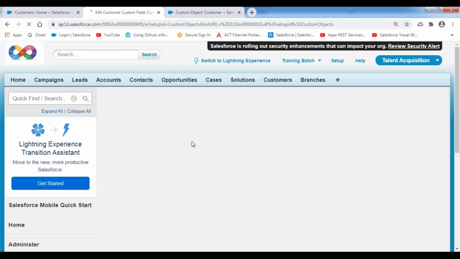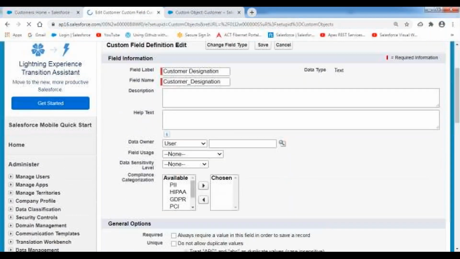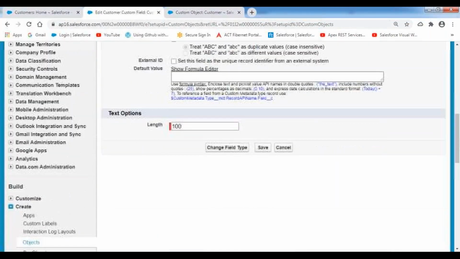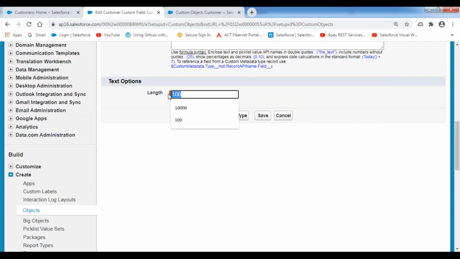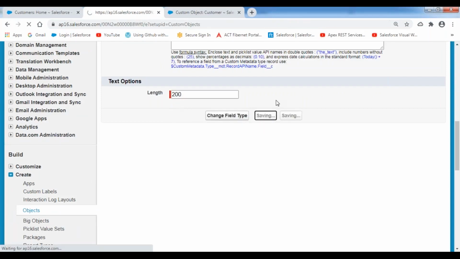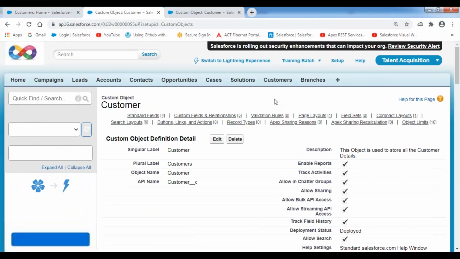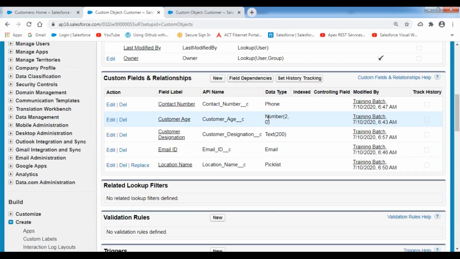It will display the field in editable format. Then change the length here. We have given the length as 100. If you want to extend to 200, you can give 200 here. Click on save. From now onwards, it will allow us to enter a maximum of 200 characters. Customer designation will be 200 characters. We can edit that field's properties at any point of time.